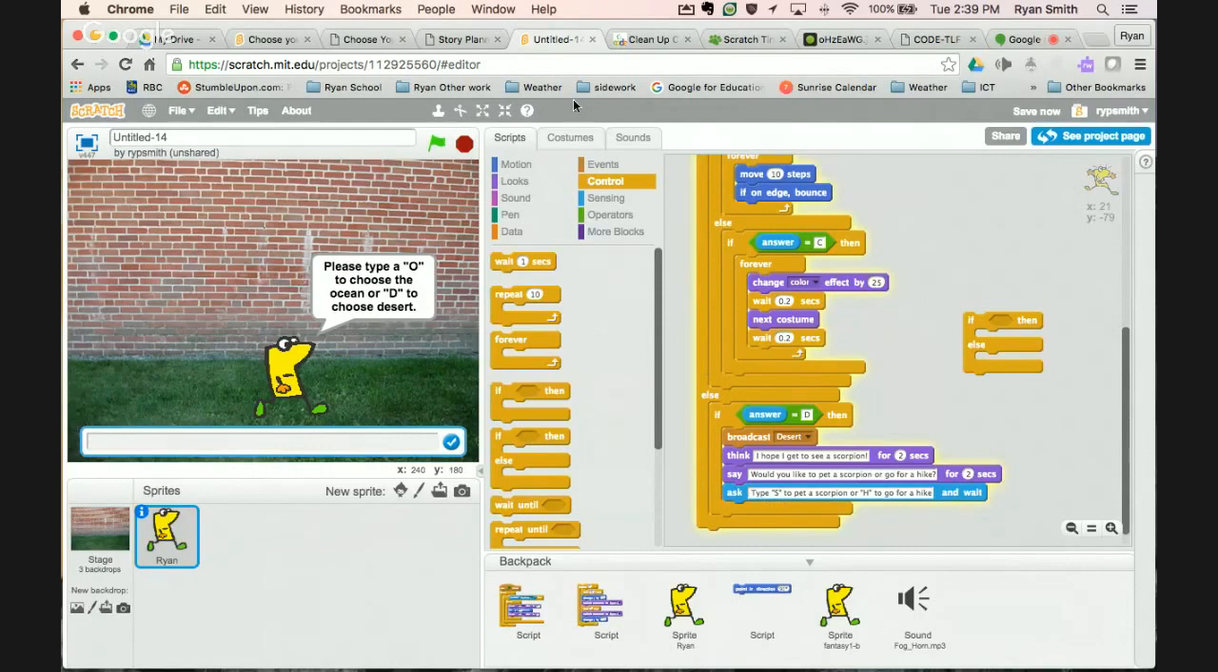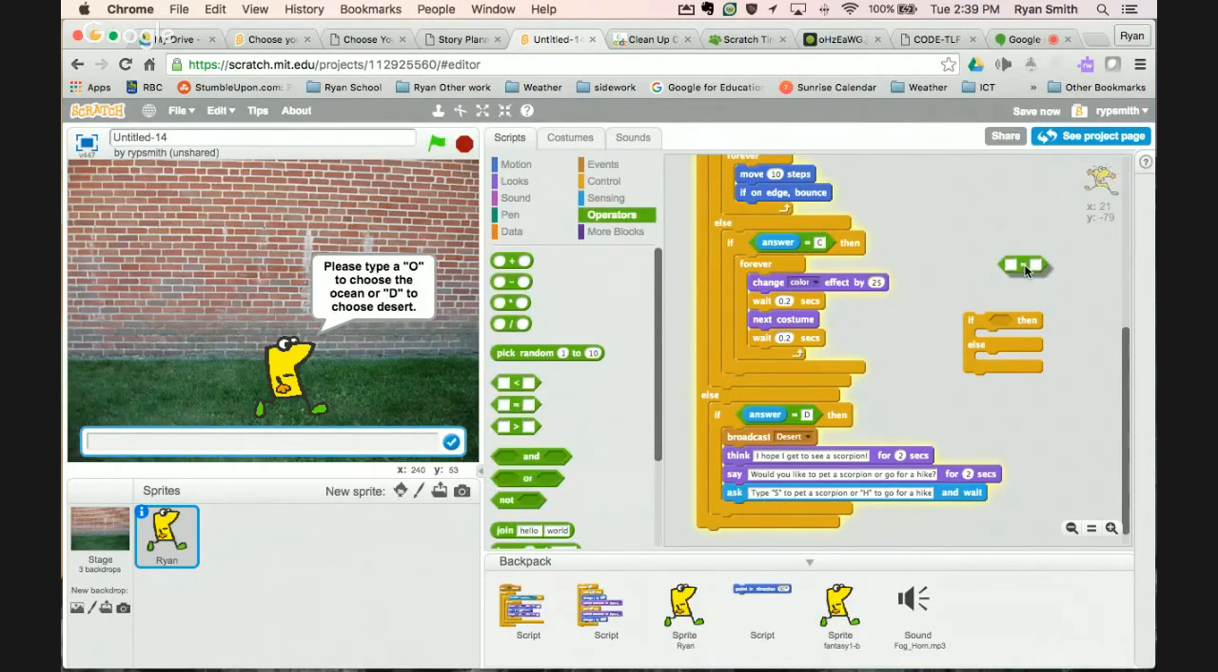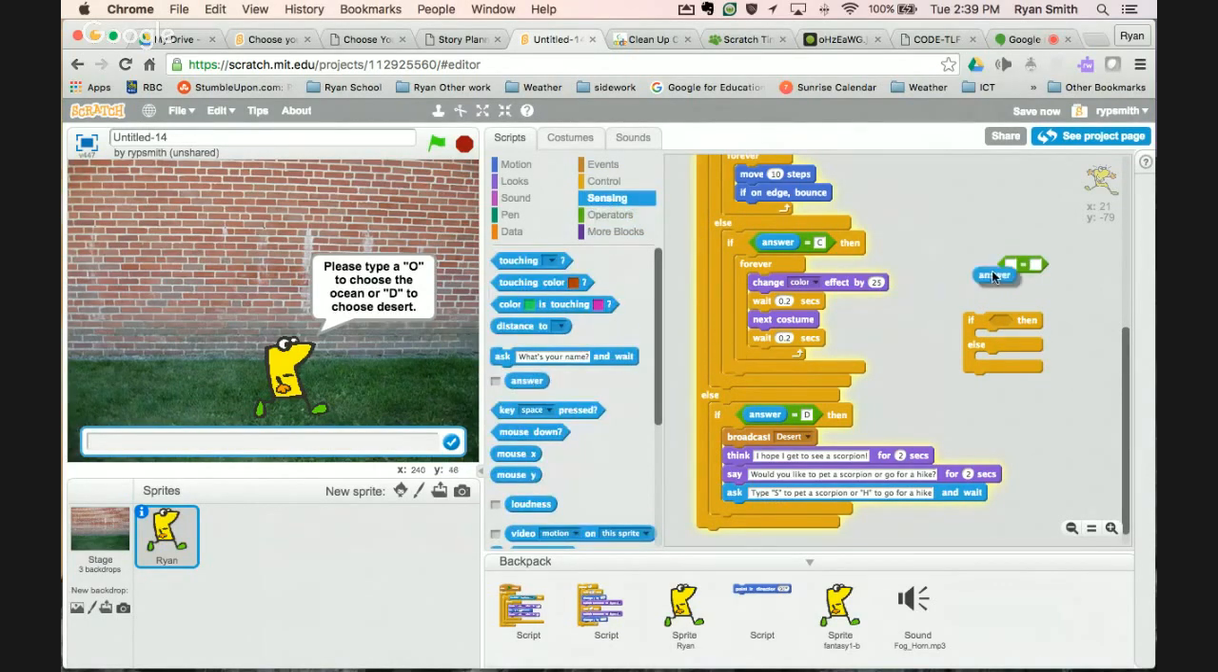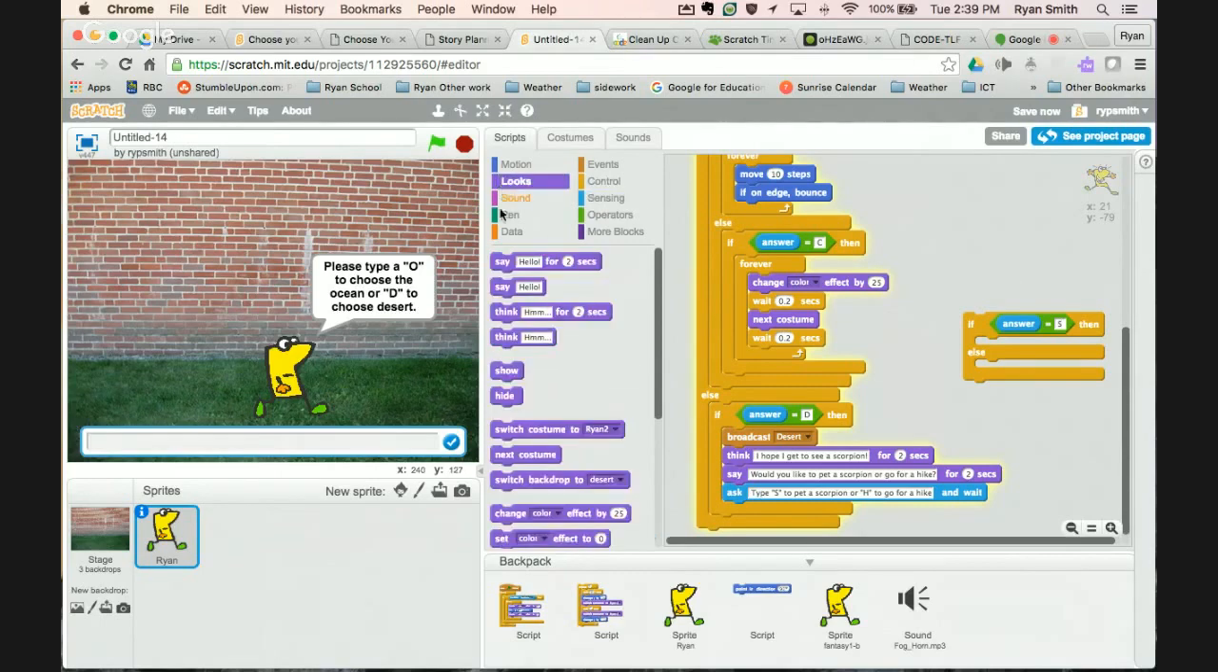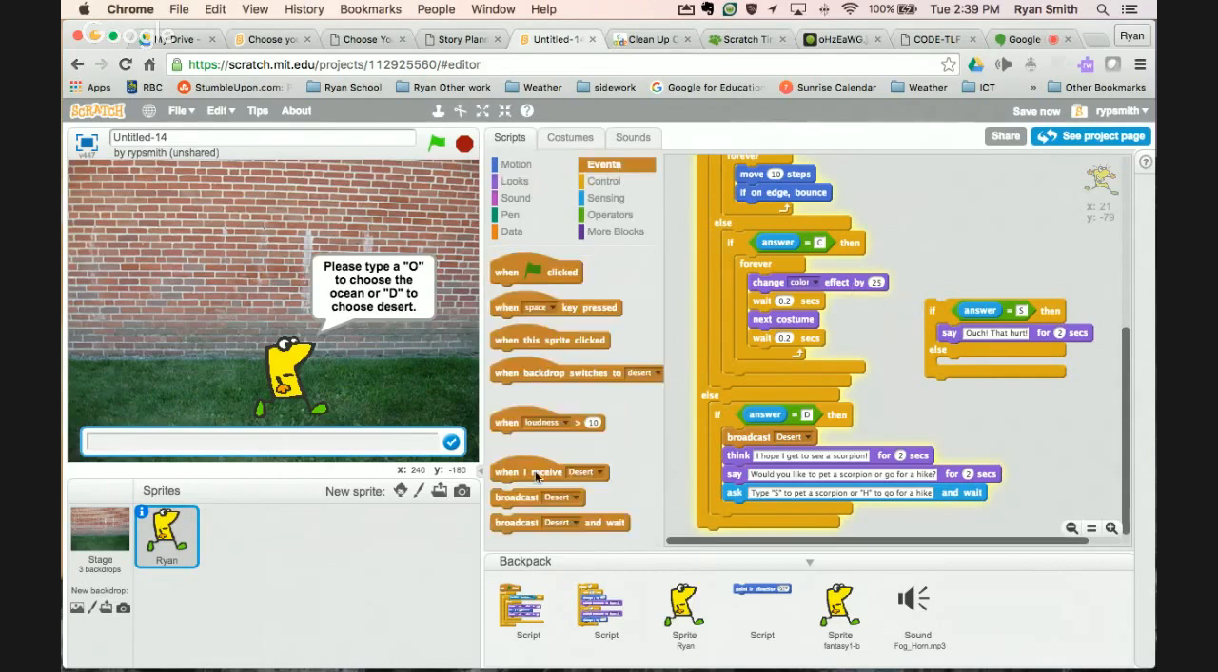So the first thing we'll do is for the S. So if the answer is S, they want to pet a scorpion. And what do you think would happen if you pet a scorpion? Probably the scorpion would sting you. So we'll say something like, ouch, that hurt. So we'd say, ouch, that hurt. Next thing we can do is let's broadcast. Make a new broadcast called Game Over.